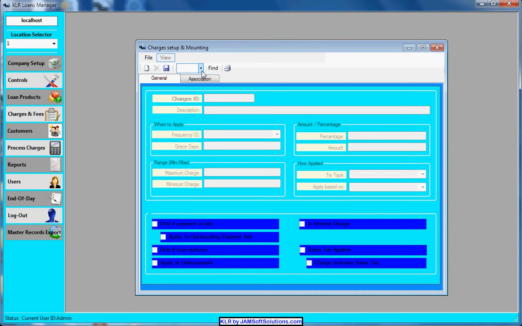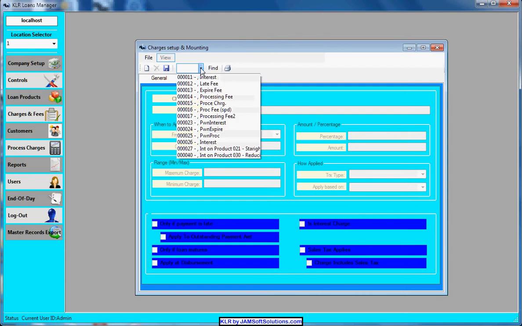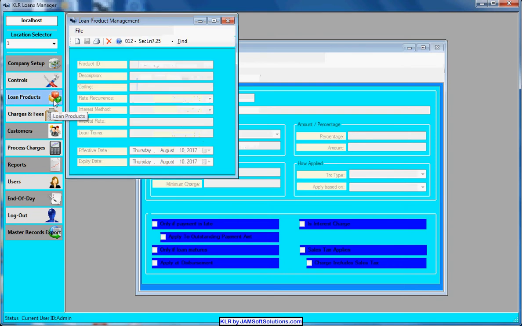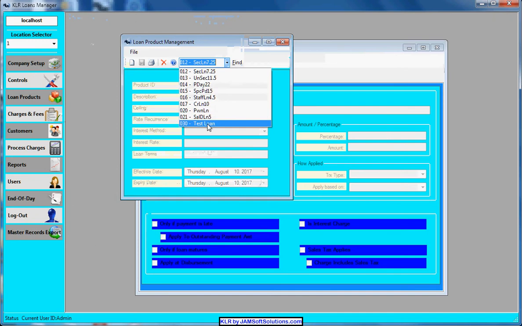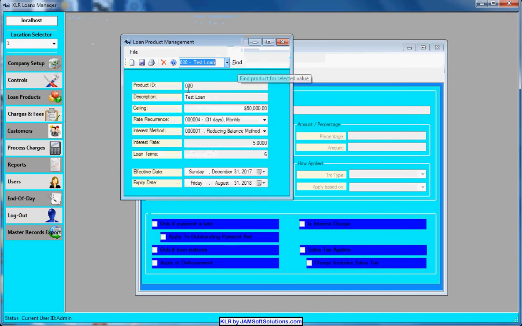So, in this case, if you remember our last video on loan products, we set up a loan. We call it test loan. And if we look in our list of loan products, let me just pull that up, you will see test loan at the bottom. We hit find and loan product test loan comes up with a reducing balance at 5%.